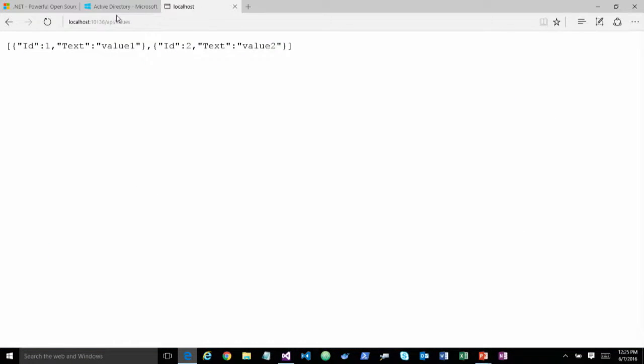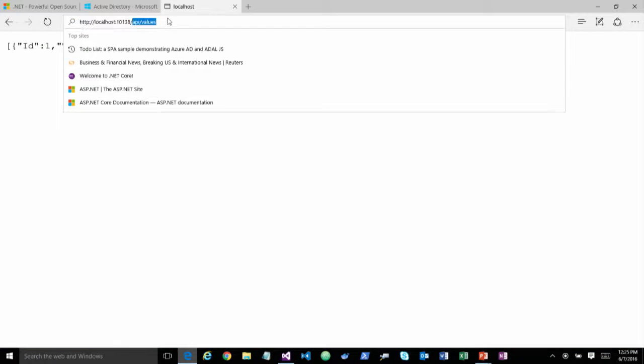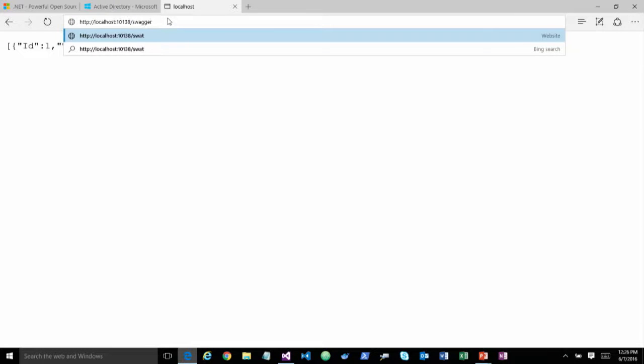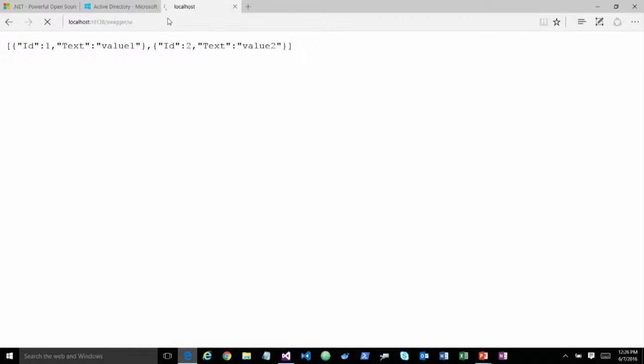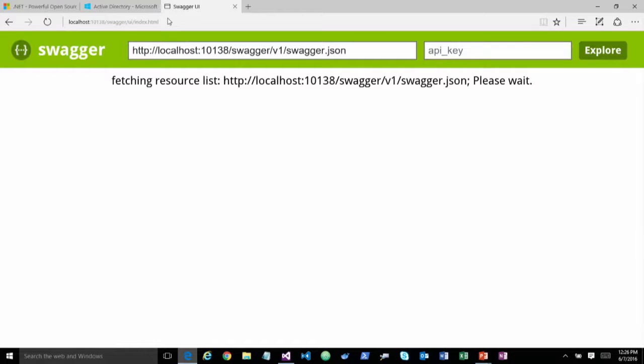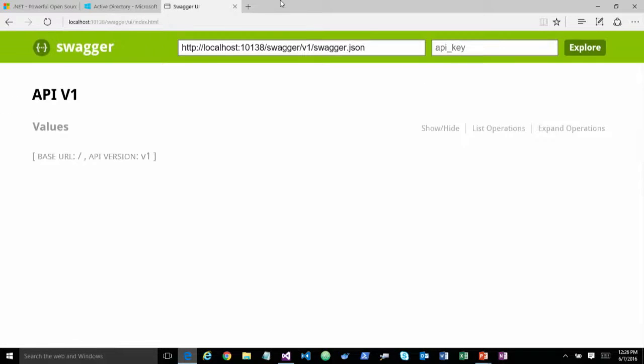Let's go back to my app. Now, I happen to know that the endpoint for the Swagger UI is set up by default at Swagger/UI. Enter. And if it did everything correctly, then we should see a lovely little test client. And there it is. Sweet. Well, it's a little big. Make it a little smaller. There you go.